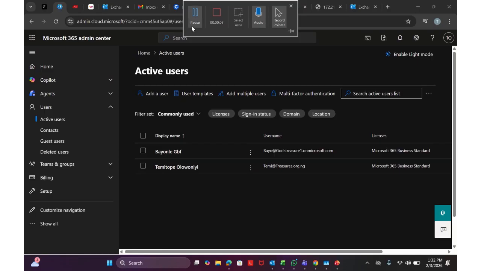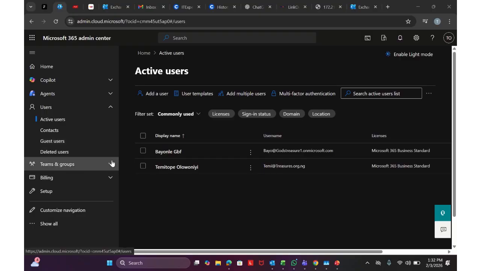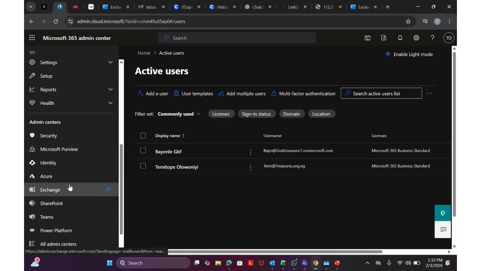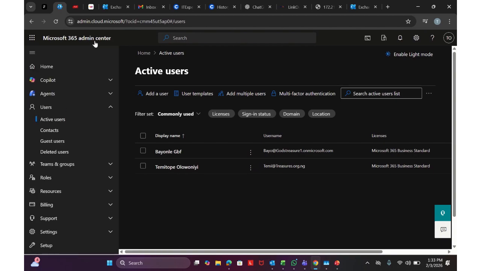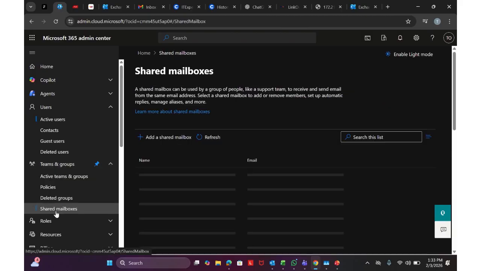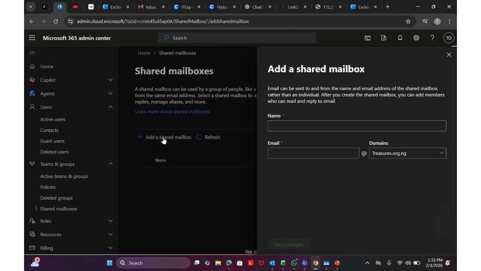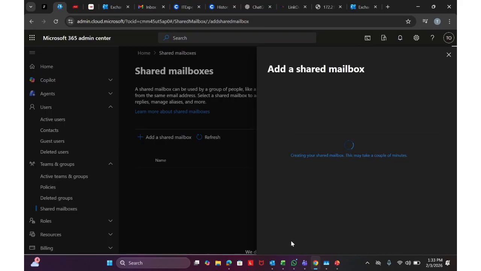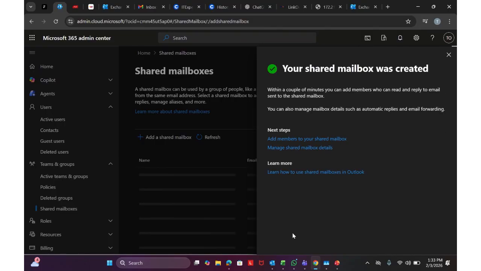Alright, so there are two ways in which I can add a shared mailbox. It's either I do it from the Microsoft 365 admin center or from the Exchange admin center. From the Microsoft 365 admin center, which we are presently in, you can just come to Teams and groups, then shared mailbox, and add a shared mailbox. I'm just going to give it IT service. Okay, I'm going to give it this. So that's all done well.